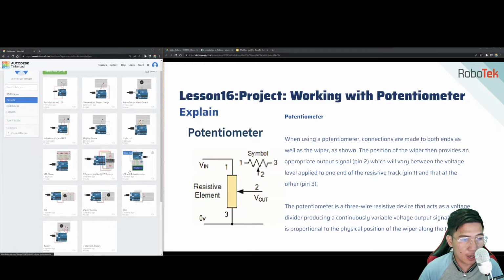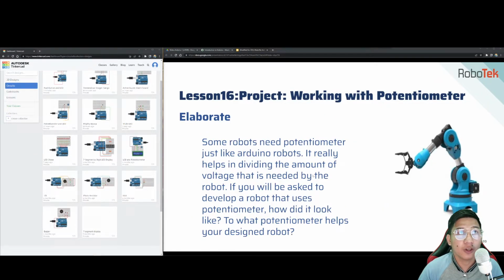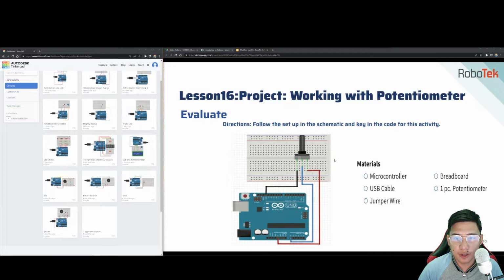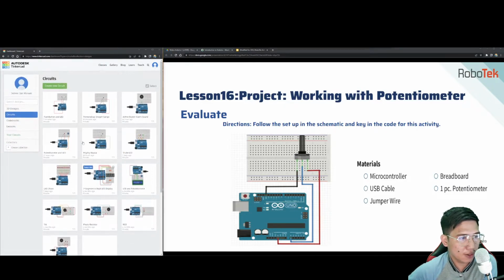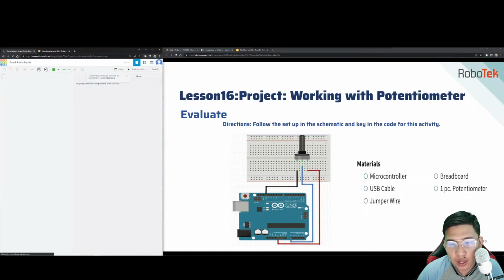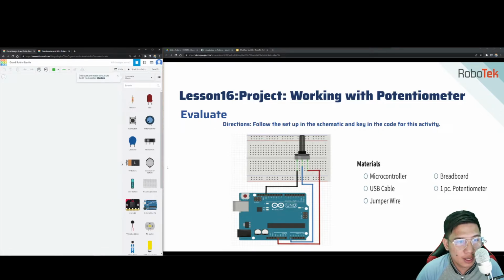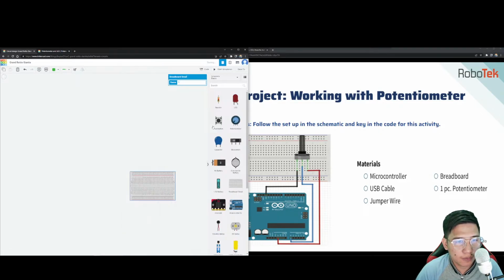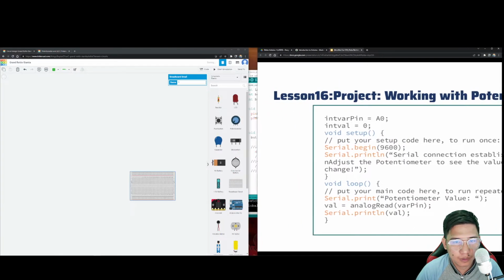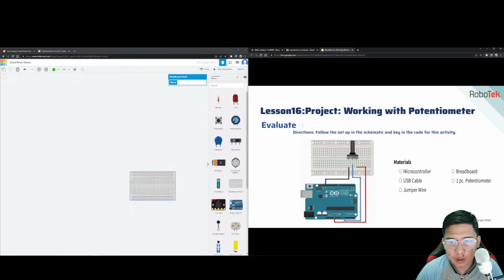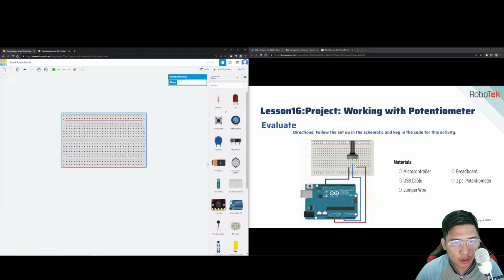Okay? Now, tingnan natin ito. Itong napaka-basic lang na schematics na 'to, di ba? So, pwede natin 'tong gawin sa may ano natin, let's try to create here a new circuit. Let's try to recreate this wiring. Okay? We have here the breadboard. Madali lang namang intindihin ng code ni potentiometer. We have here the breadboard, we have here the Arduino Uno.